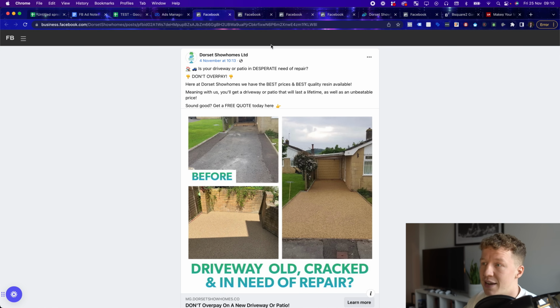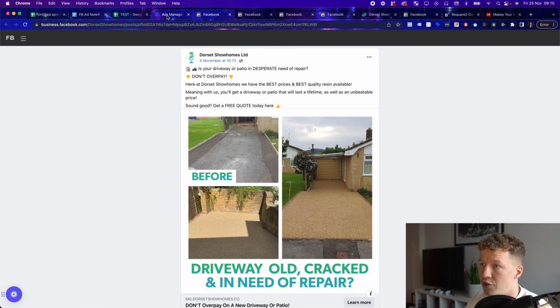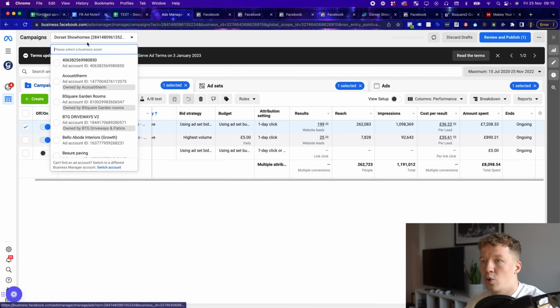Okay, cool. That's pretty much everything I wanted to talk about. I'm just going to double check I've gone over everything. I've gone over setup and targeting. Offers. As I said, we don't always run offers, but offers can work really well. So I can probably show you guys an example of an offer that has worked quite nicely for us.